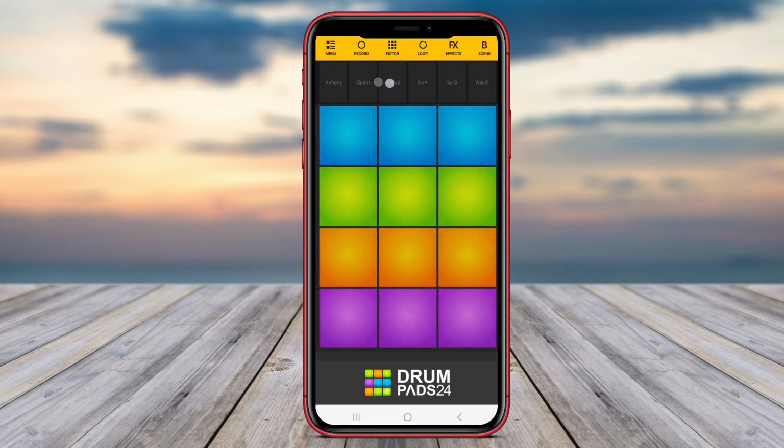Users can easily create complex rhythms by tapping on the pads or combining multiple sounds within the app. DrumPad 24 also supports real-time recording, allowing users to capture their musical ideas on the go.